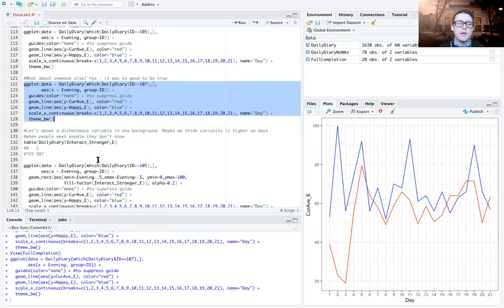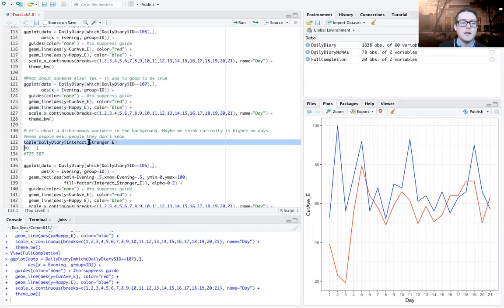So maybe I want some additional information in this plot. Maybe I want to know if curiosity is higher on days when people meet people they don't know, so when they interact with strangers. So there is a variable in the data set called interact stranger, because I'm very creative in my naming conventions. And we can just get a sense of this variable. Again, this is a binary variable now. They either interacted with a stranger or they didn't.